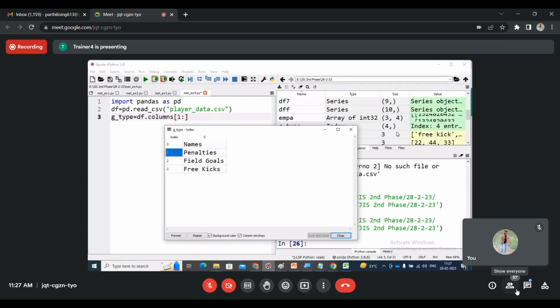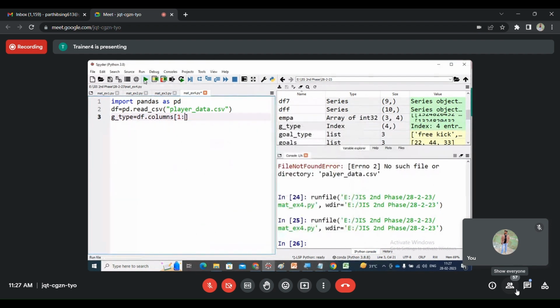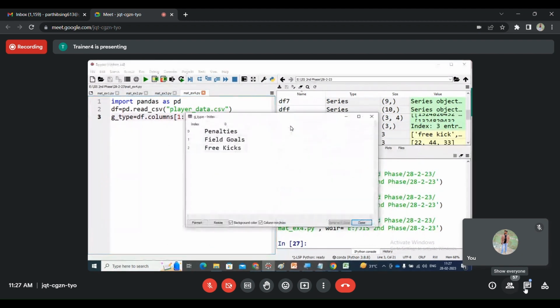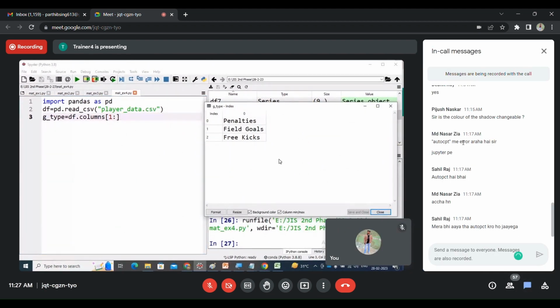So after writing this, if you execute the program, check the output. How many values are there? Only goal types are available, isn't it? So in this way, we can access the column names.